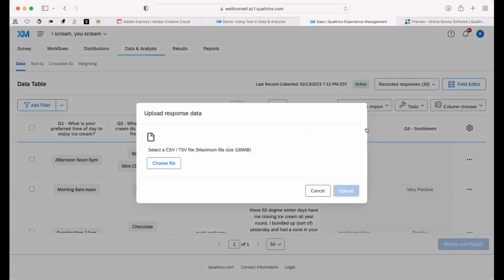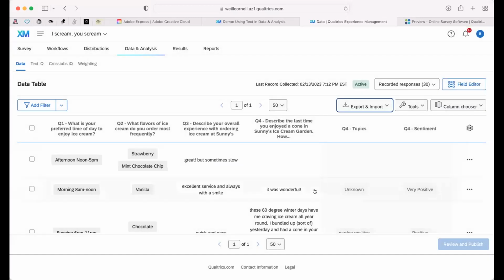You can just put in a CSV or a TSV file. It's giving you a size limit, and you can upload it. You just want to make sure that the columns in your CSV file match up with the ones in your survey, so that Qualtrics isn't confused and wondering what to do with this data. You want to make sure everything matches up so the right data is going in the right location. Great question.